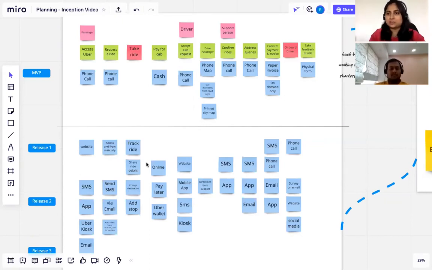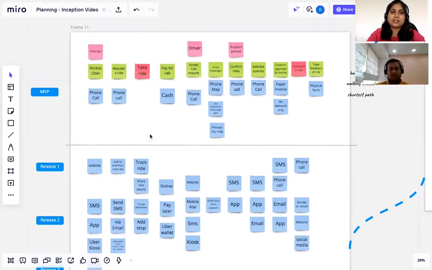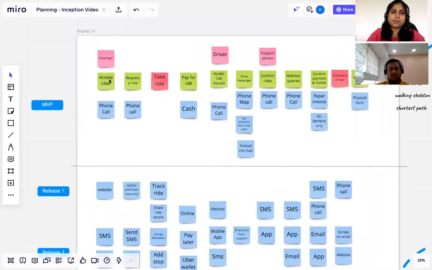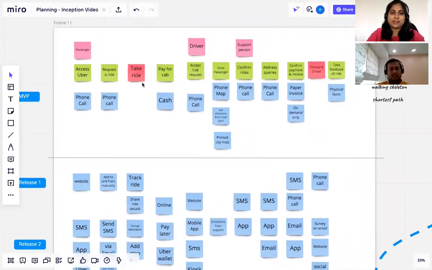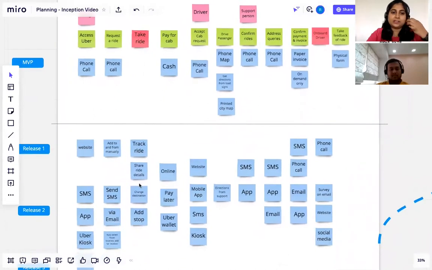So you want to test this first, which is what the intention of an MVP is. The basic thing that I've done is the user accesses by just giving a call, and a request for a ride is also taken through a call. And taking a ride, if you remember, you had features like sharing ride details, because I wanted to feel safe. But if I'm testing the concept out, I need not take that.